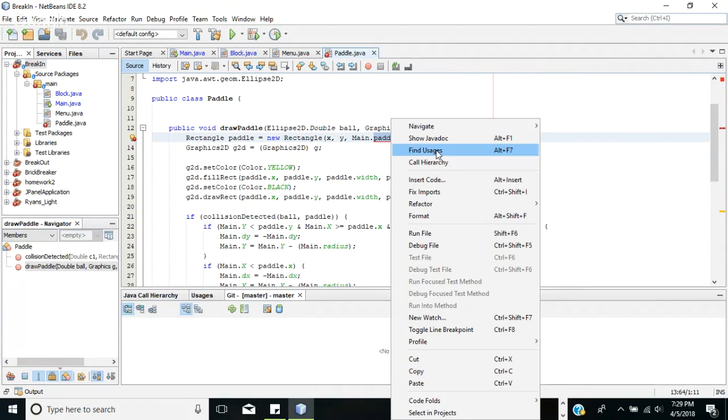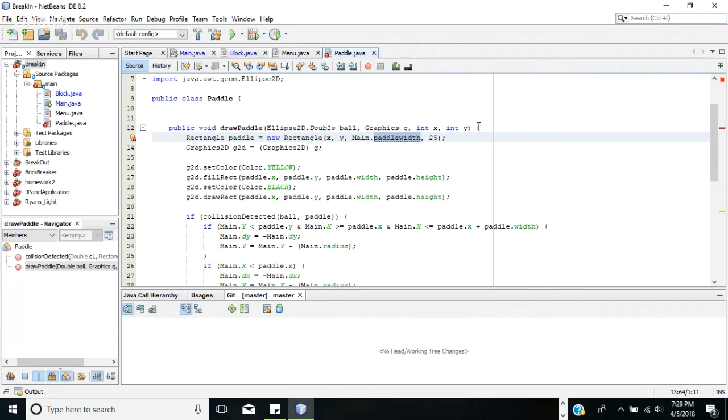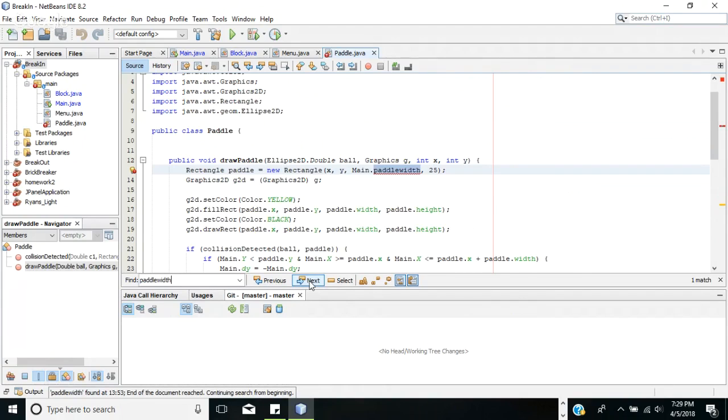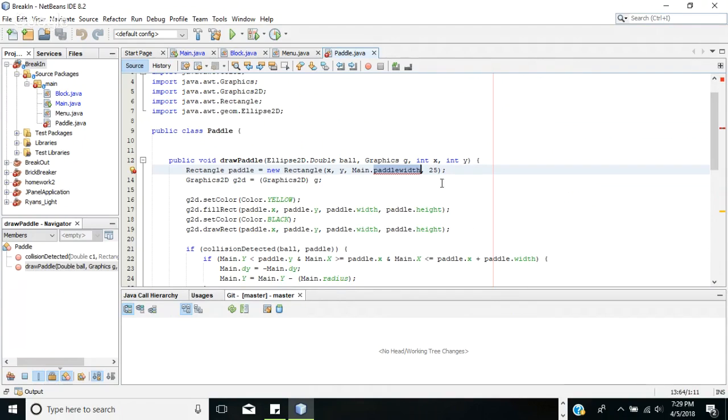Let's see. Do Control C or copy. Go down to copy. And then Control F. But that's only a search for file. And then say next, I guess. It's only once, and it's only in this file. So I think we did paddle width. So let's go to main.